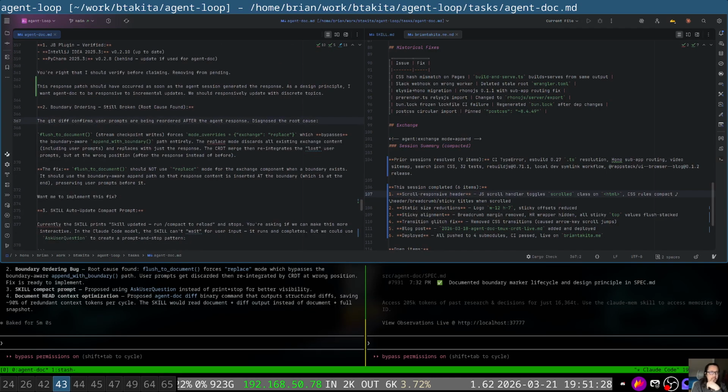Okay, so boundary ordering is still broken, root cause found. The git diff confirms user prompts are being reordered after the agent response. Flush to document forces a mode override, which bypasses the boundary-aware open boundary path entirely. The response mode discards all, and replaces with just the response. Okay, so this is probably where we're a little sloppy with the code. The CRDT merge then reintegrates the lost user prompts, but at the wrong position.